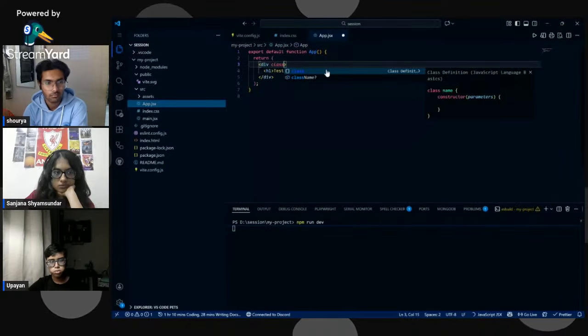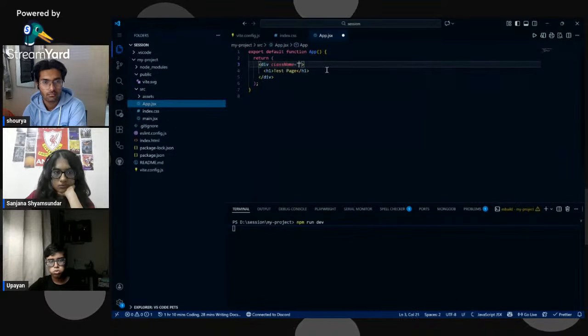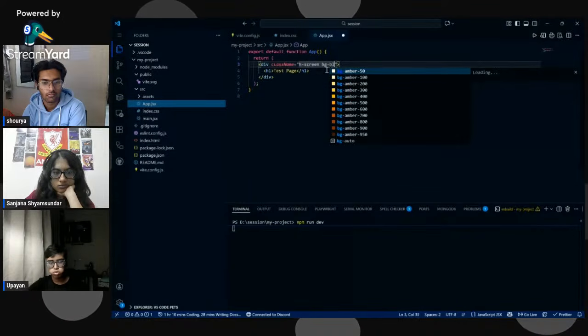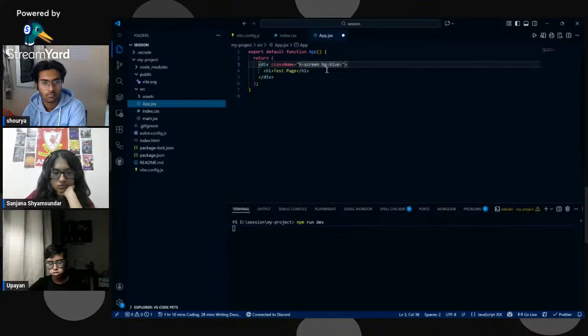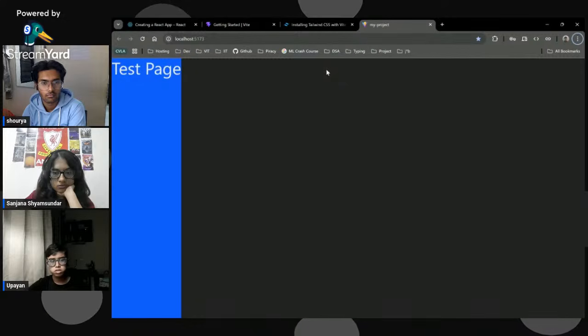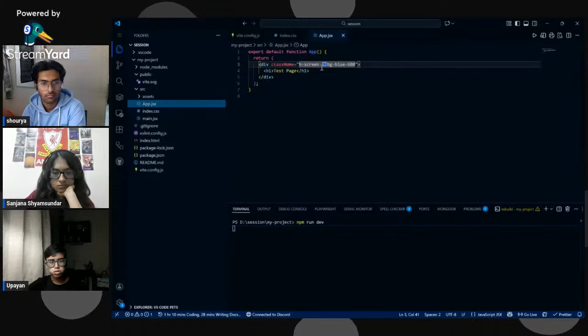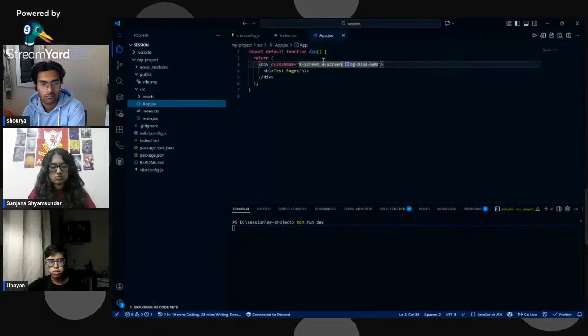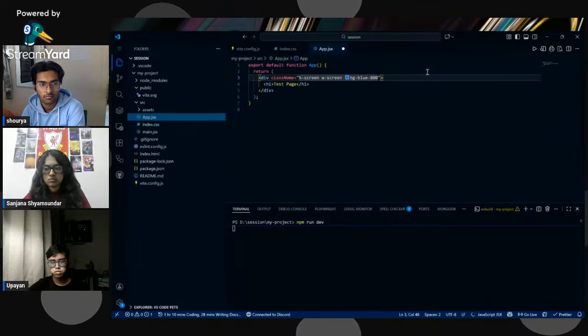If you want to apply Tailwind classes, you go h-screen, w-screen, and bg, say you want to use blue 600. Yeah, it's this one now. It's using the full height and full width of the screen, and the background color is set to 600. You can change the values of the Tailwind styles using different values.